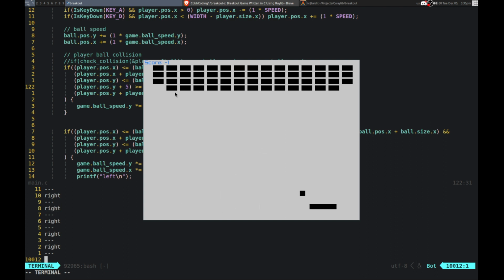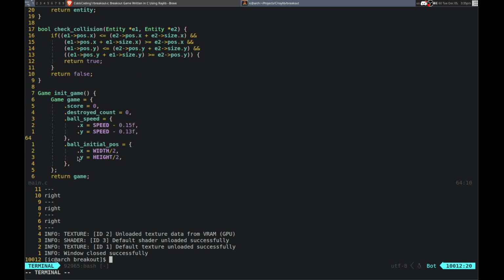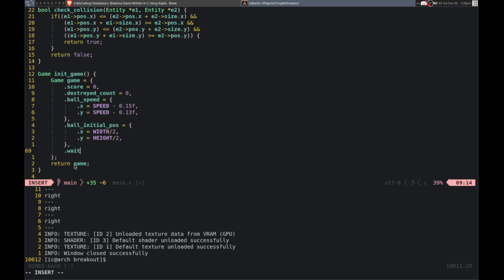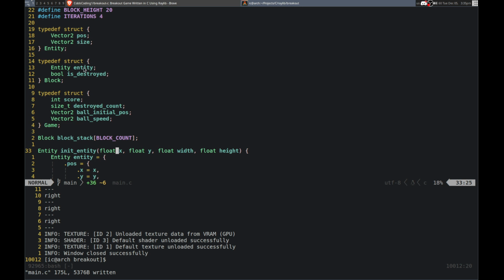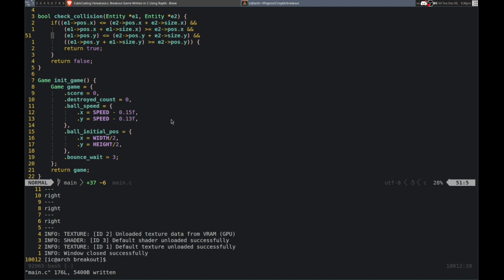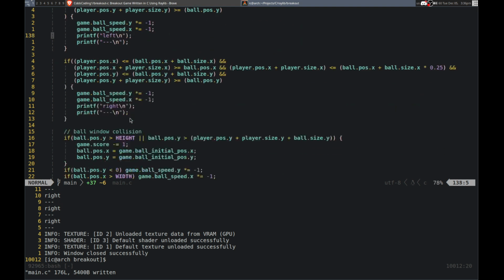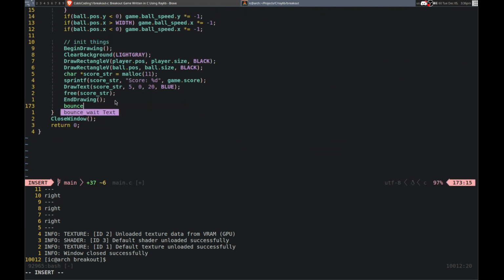Maybe there should be like a delay. So just sort of a count that just kind of ticks down. Yeah, that might be good. So in the game, we could have a bounce wait, and just make it like 3 seconds, something like that. And yeah, bounce wait will be a size_t, because that's good. Then we set it there, and we just basically count it down. 3 might not be big enough, but let's see.